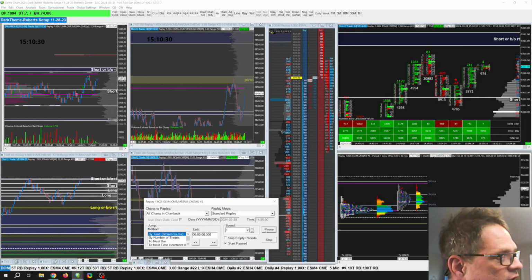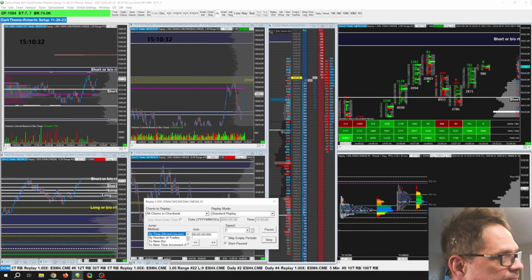Now, when you're done, you can go ahead and hit stop and it'll clear everything and go back to the current time, wherever it is now. It's Sunday, the market's not open. And it'll just reload everything for you. And that's it. You wait, and then you just close the replay window, and you'll be back at the current day or current time.